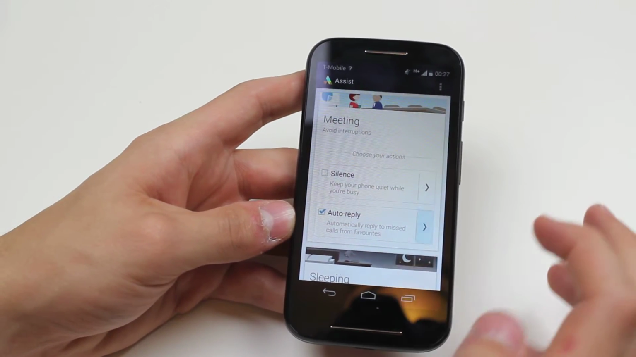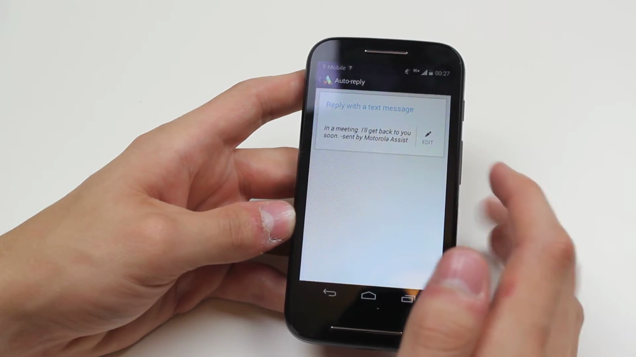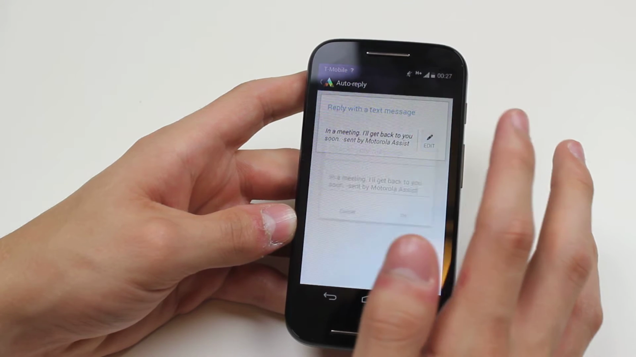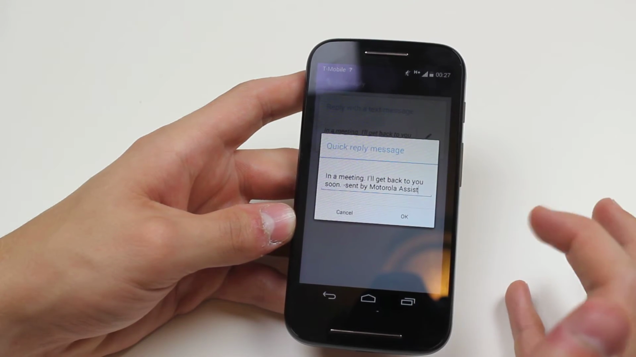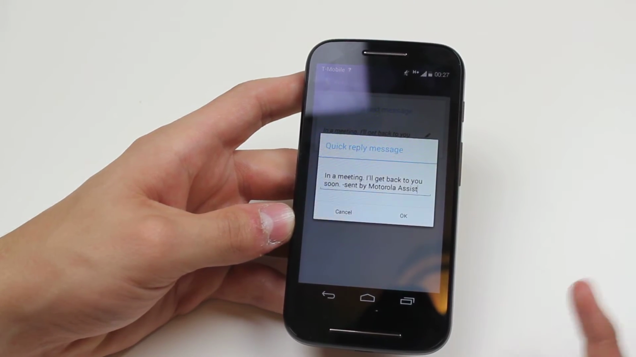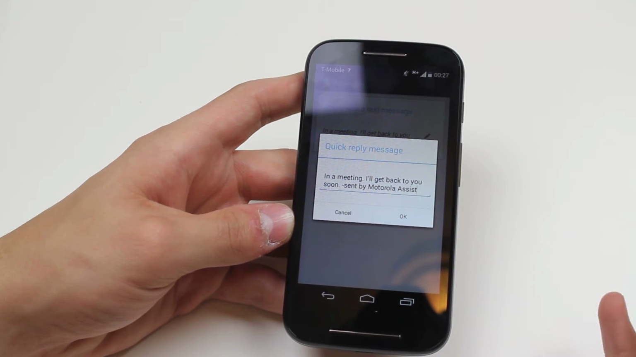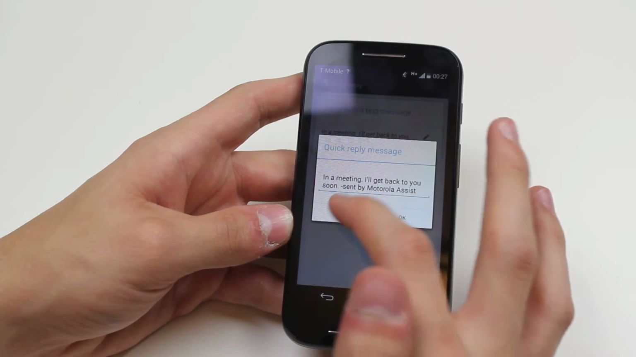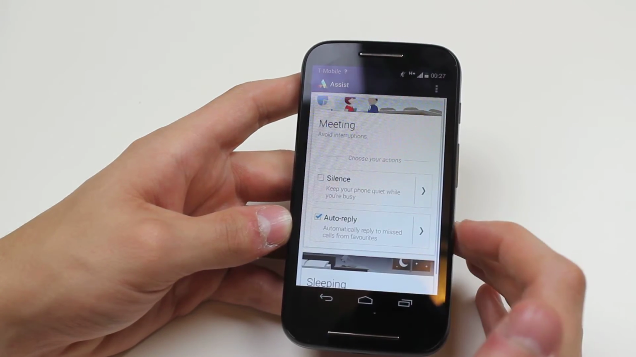So let's have a look at some of the automated responses. In a meeting, I'll get back to you soon, sent by Motorola Assist. We can edit that to say, in a meeting, I'll get back to you soon, or call me later, or I'm busy right now, what's up? And then we can just go ahead and tap OK. So I really like Motorola Assist.